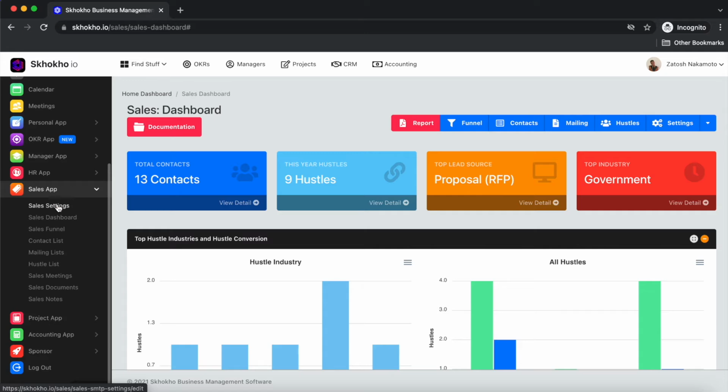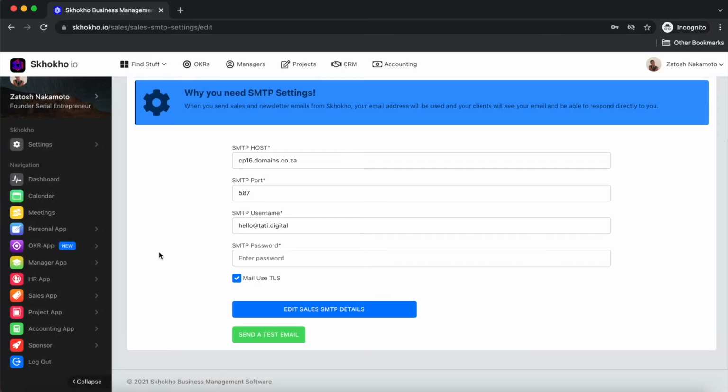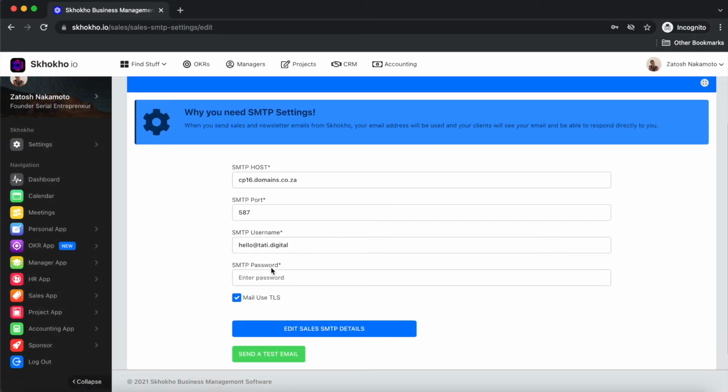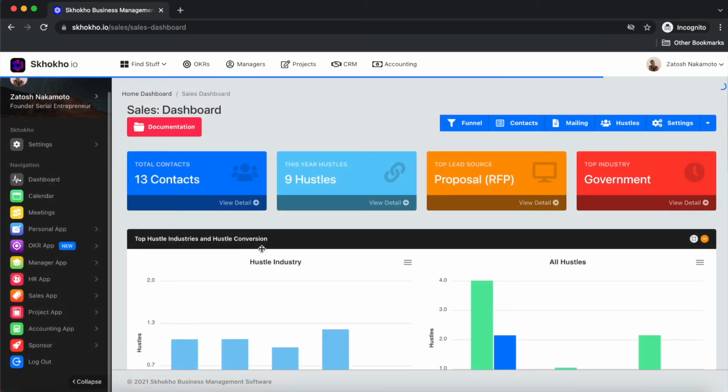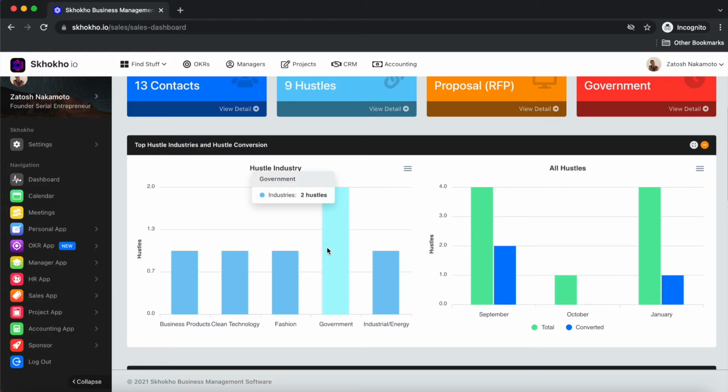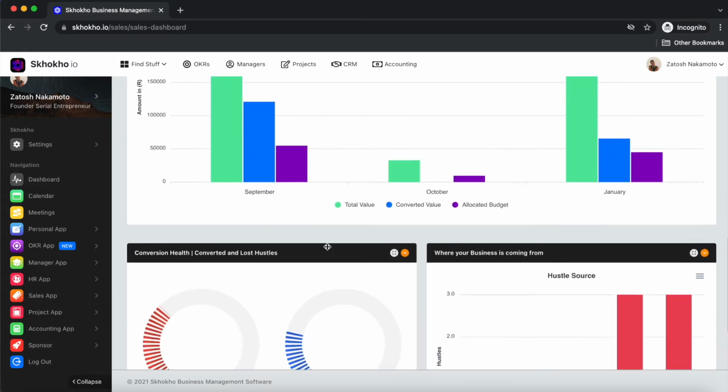Sales settings. This is where you need to start by entering your sales email SMTP settings. This is the email address required to be able to send out sales and marketing emails. Sales dashboard. This is where you will be able to view sales analytics reports and current state of your sales efforts.